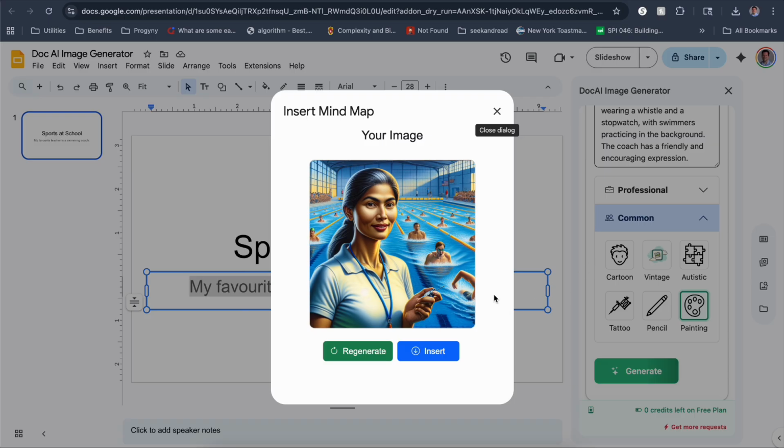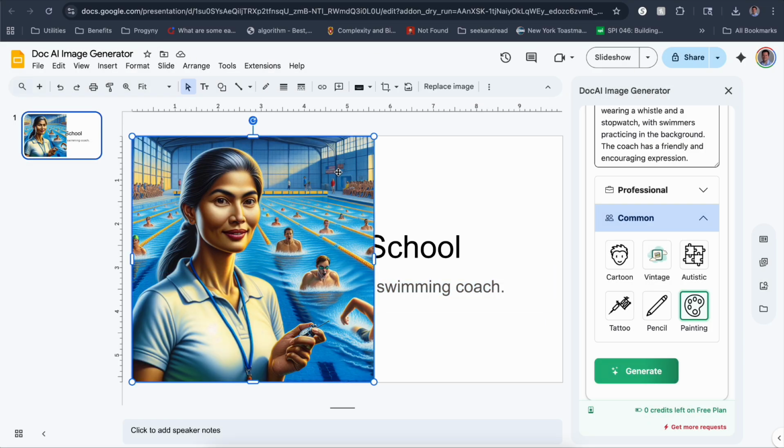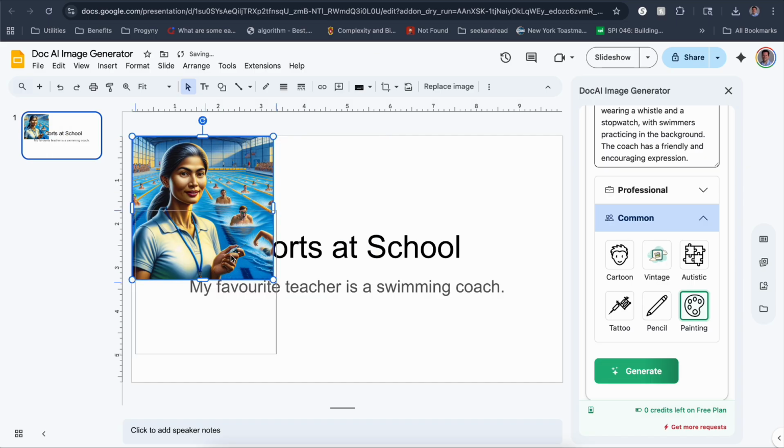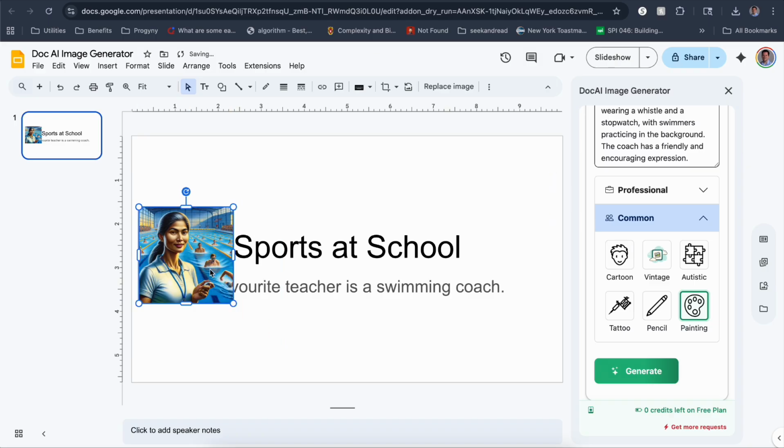After the image is generated, it will show as a pop-up window to you, and you have two options. The first one is to regenerate the actual image if you don't like it, or the other option is to insert it into the document.